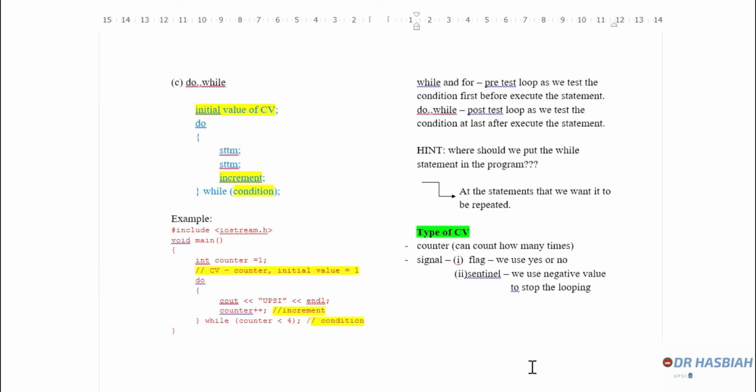Now we want to move to the types of CV. You know what the meaning of CV is already, our control variable. We have several types of CV. We have the counter and then we have the signal. We are going to see this counter and signal in detail after this.